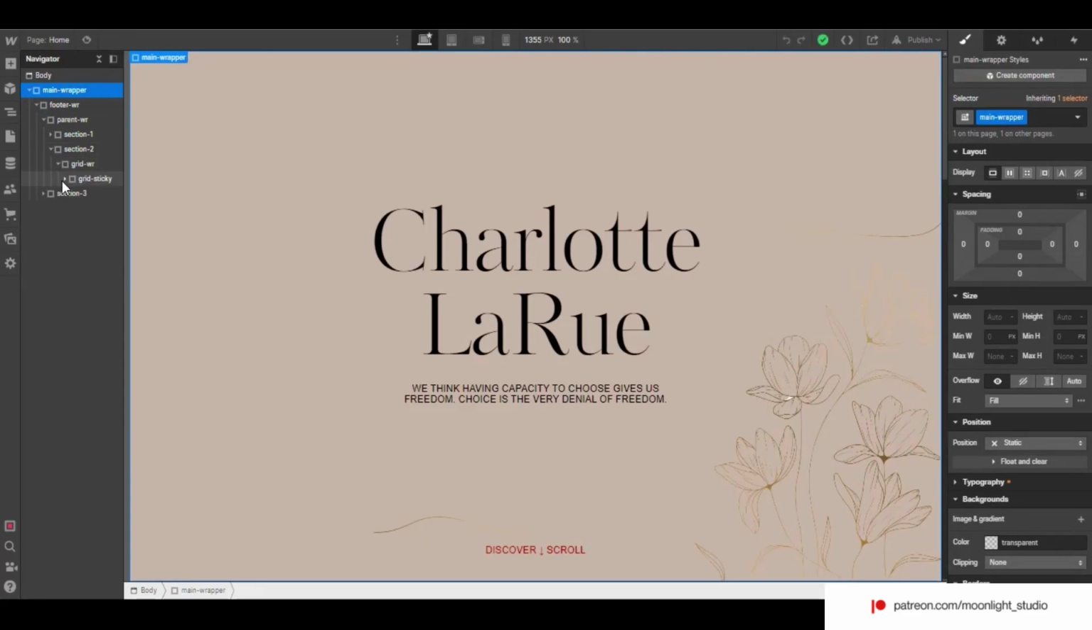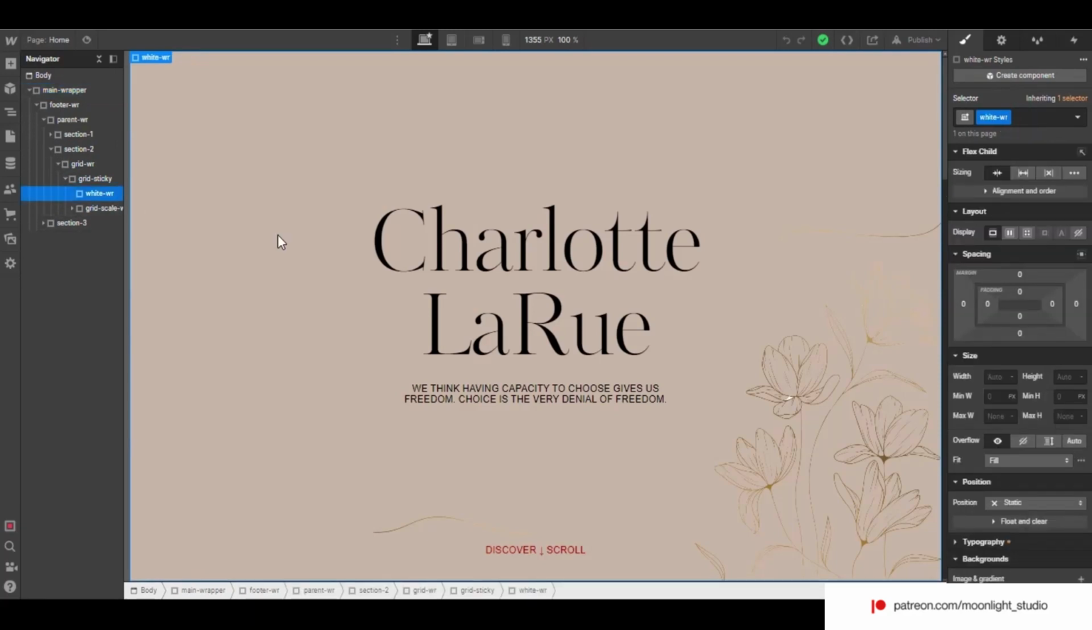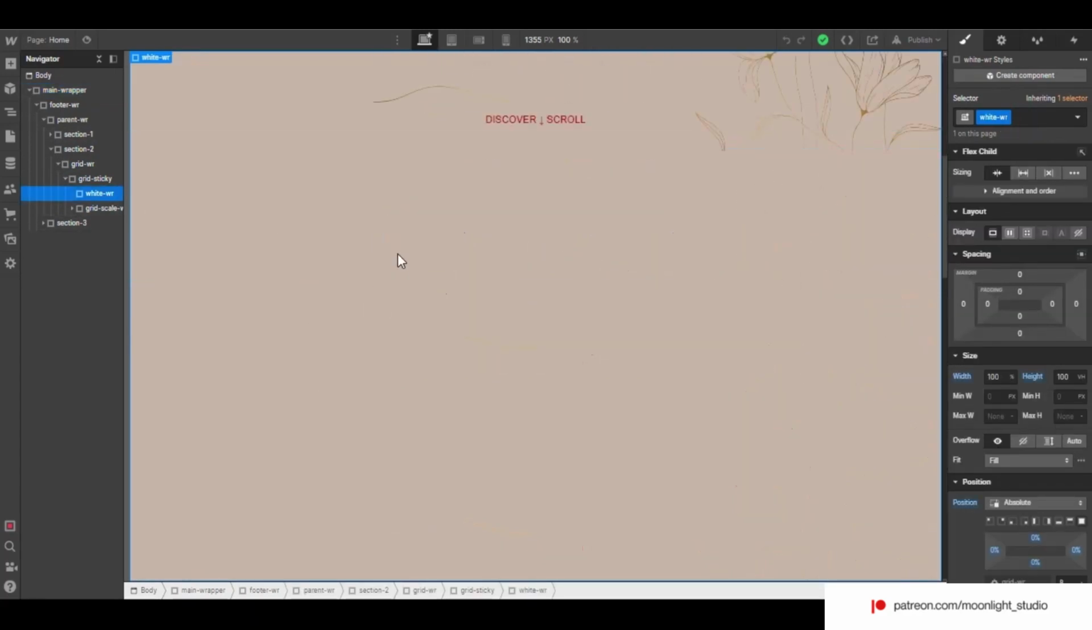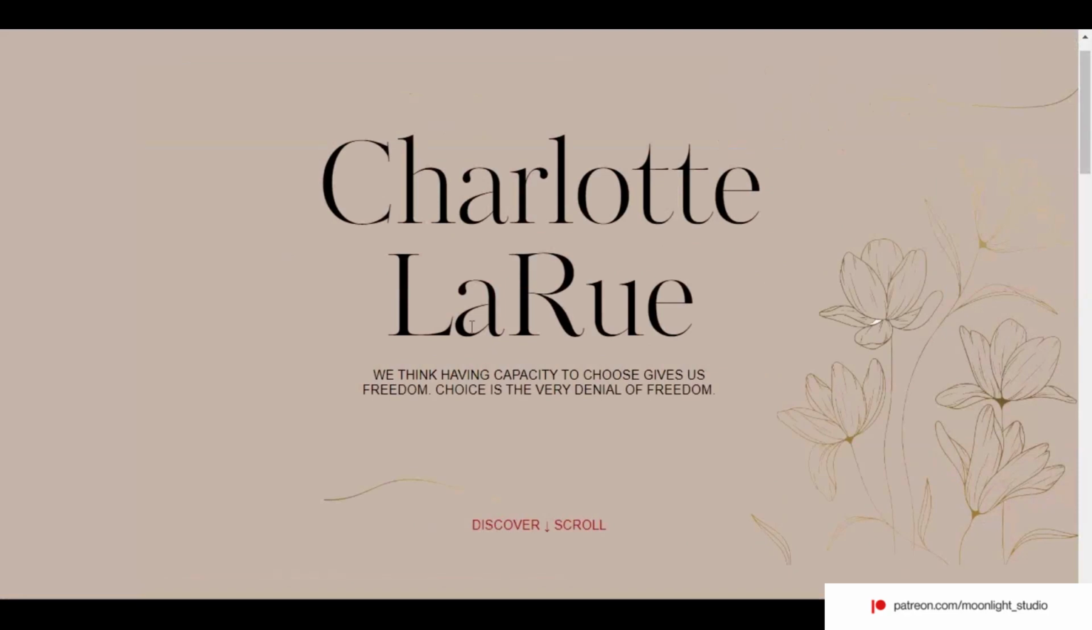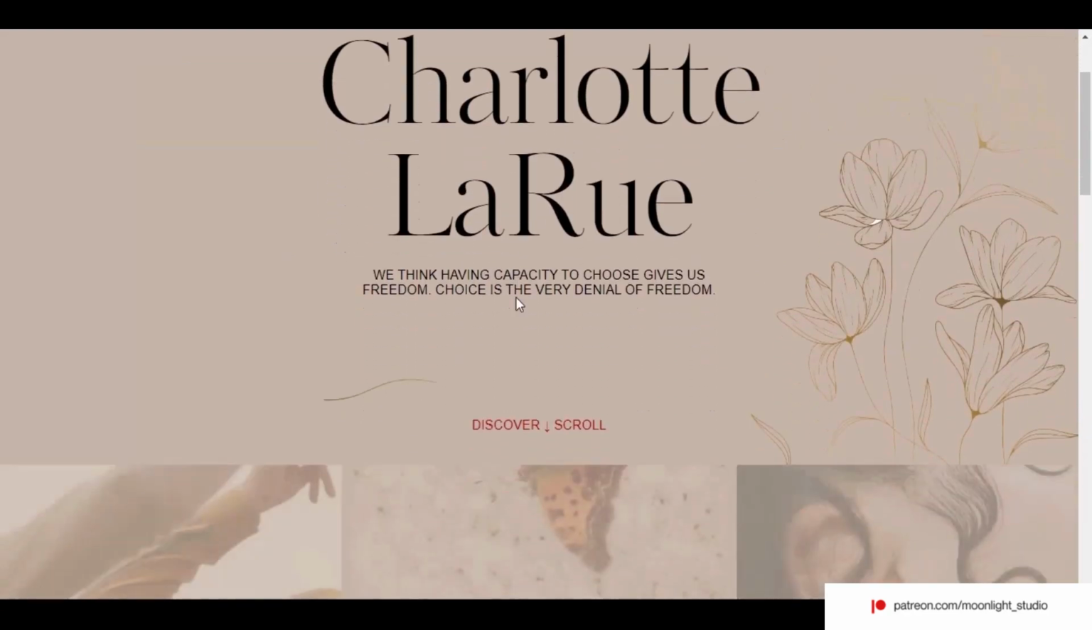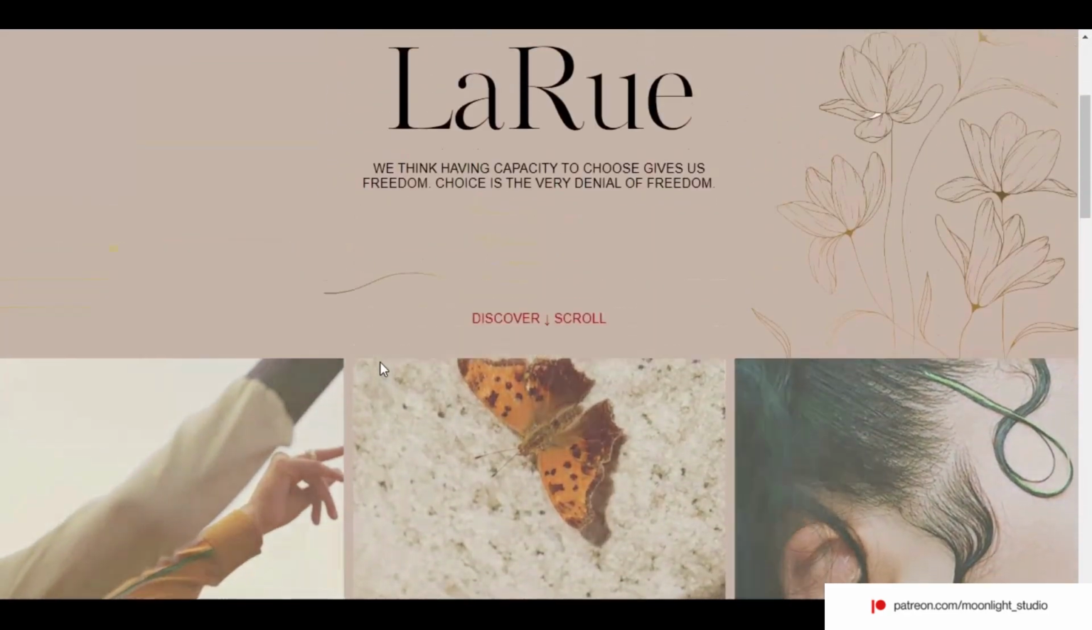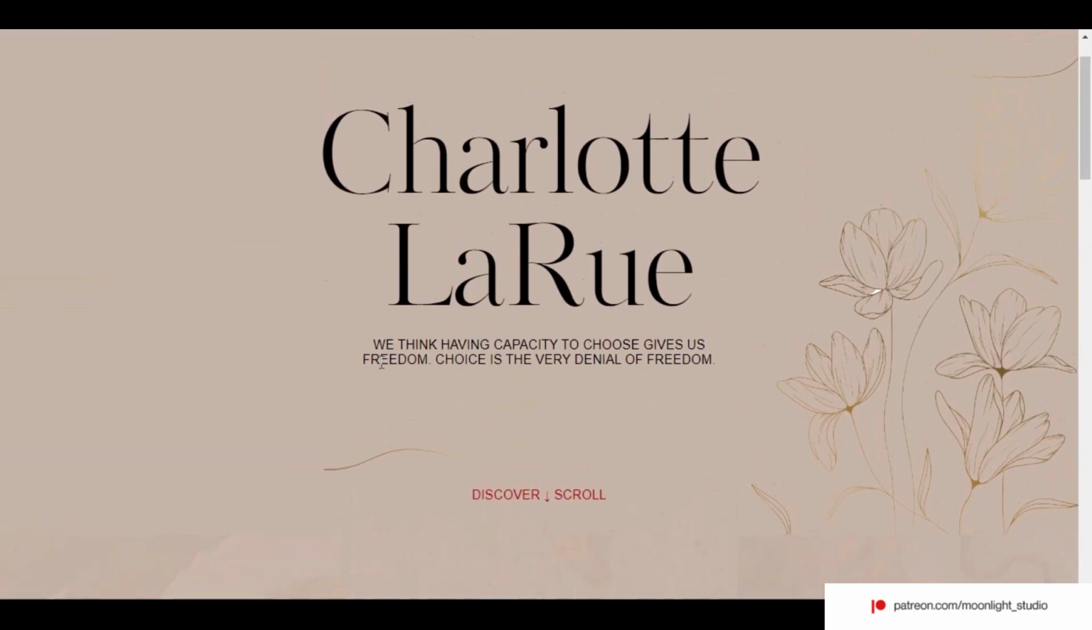We still have another element to animate. We have a white wrapper which fades out on scroll. The white wrapper is inside the grid wrapper and has absolute position. We animate its opacity from 1 to 0, so we can see the images.